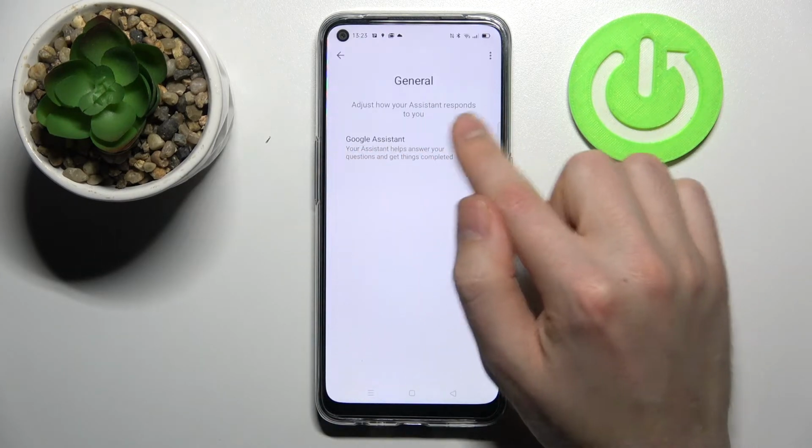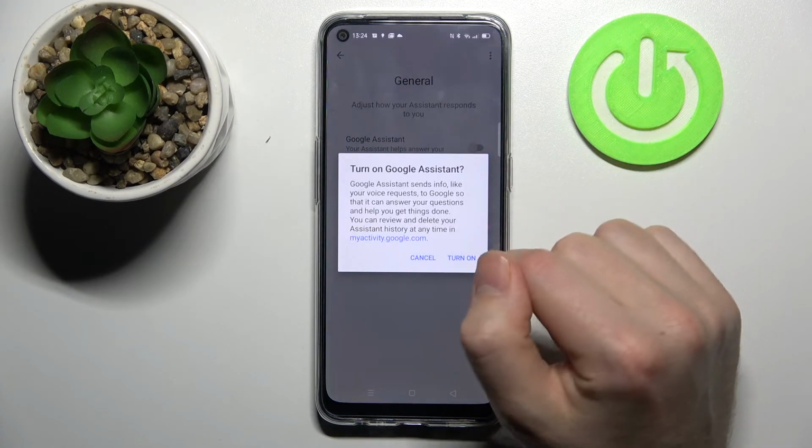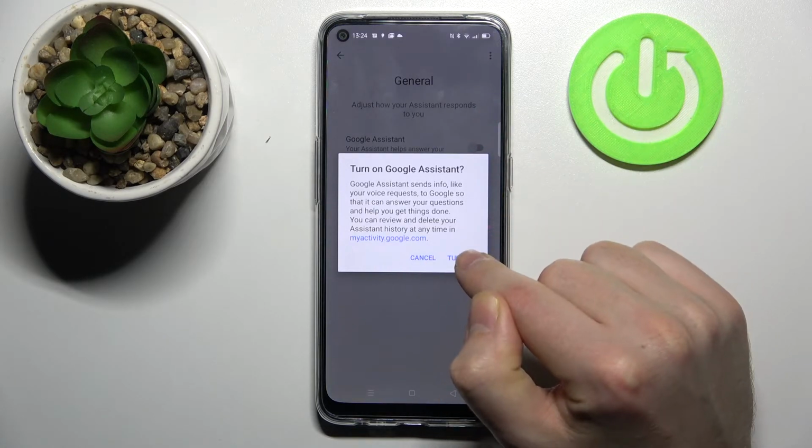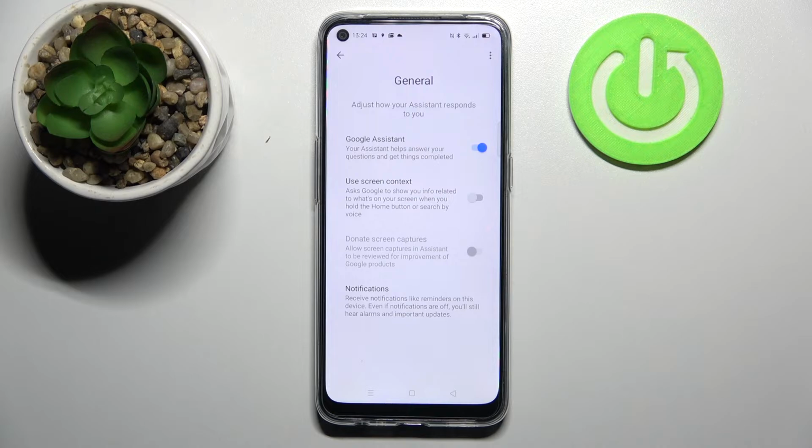Then you need to click here on the switcher to turn on Google Assistant. To confirm the operation, turn it on one more time, and that's it. Now we have activated the Google Assistant option on your Oppo A53s.